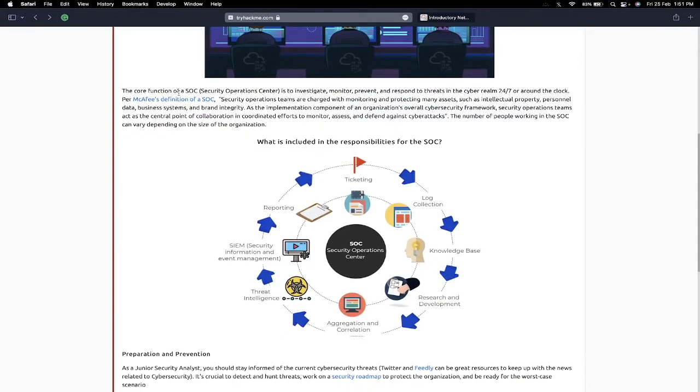A core function of a SOC, Security Operations Center, is to investigate, monitor, prevent, and respond to threats in the cyber realm 24/7, or around the clock. Per the McAfee definition of a SOC, security operation teams are charged with monitoring and protecting many assets such as intellectual property, personal data, business systems, and brand integrity, as the implementation component of an organization's overall cybersecurity framework.